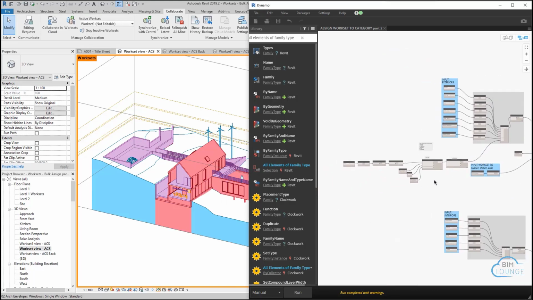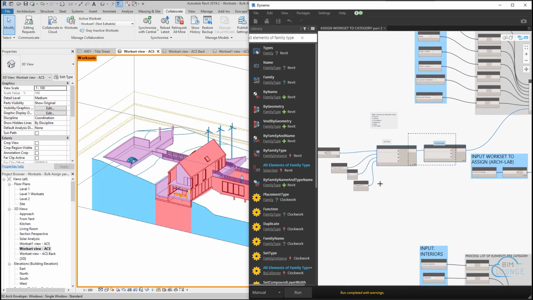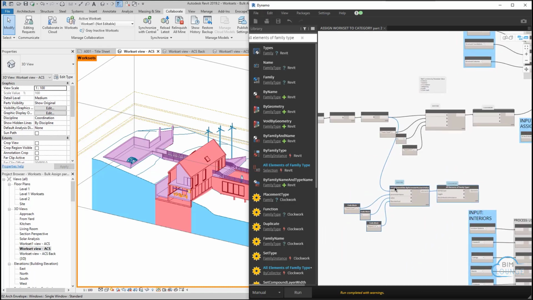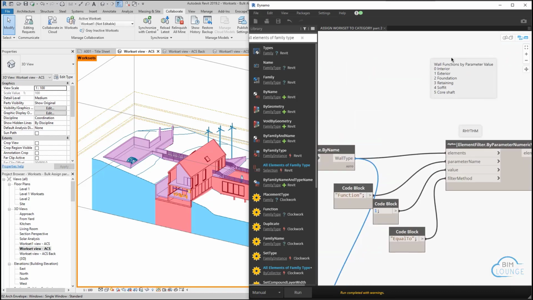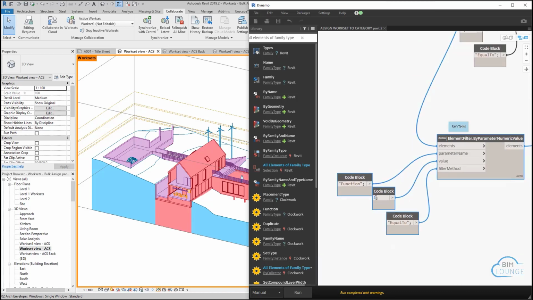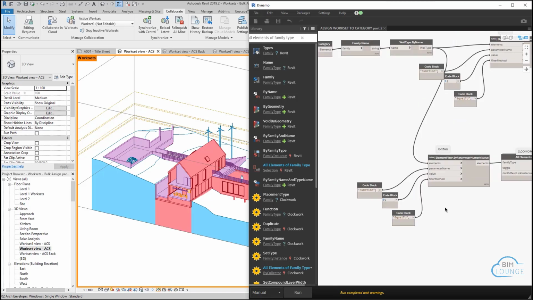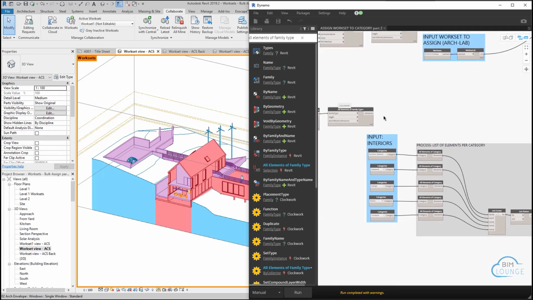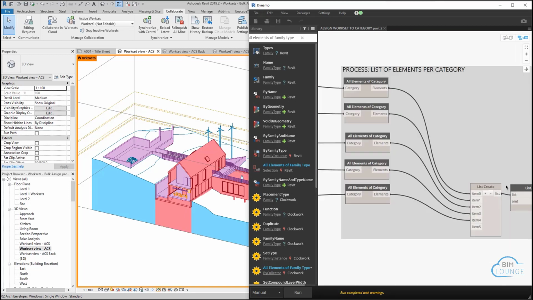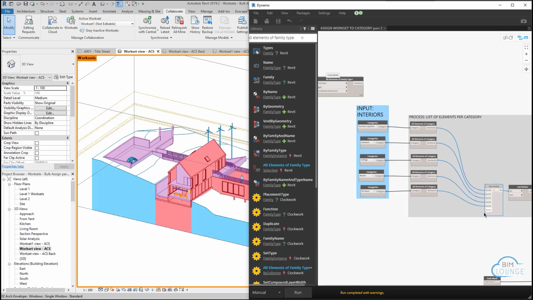Now we can do the same for interior walls, and all we need to do is copy these nodes. This is very easy because the input is the same as all the wall types. However, in this case, we'll need the interiors, so we can type 0. And this time we'll need to feed these elements into the interior workset. So let's add an item to that list. And let's run it, and see the interior walls turn yellow.